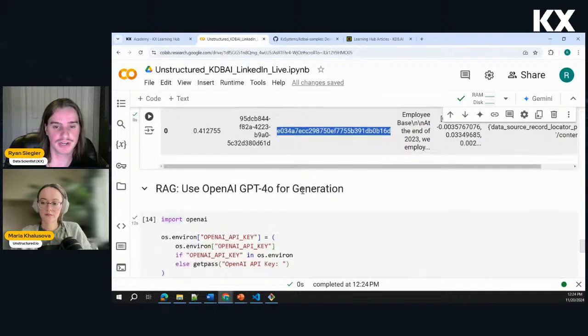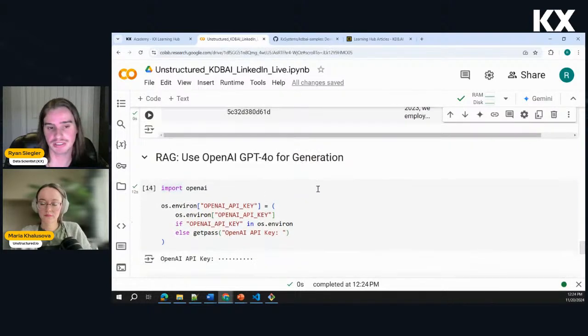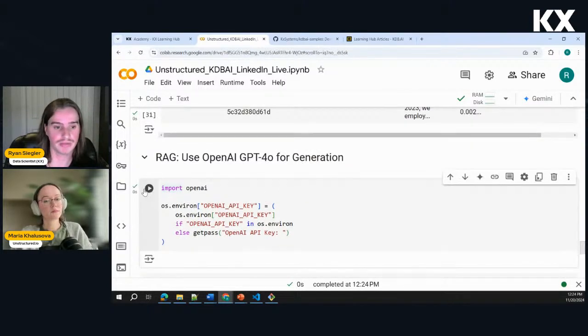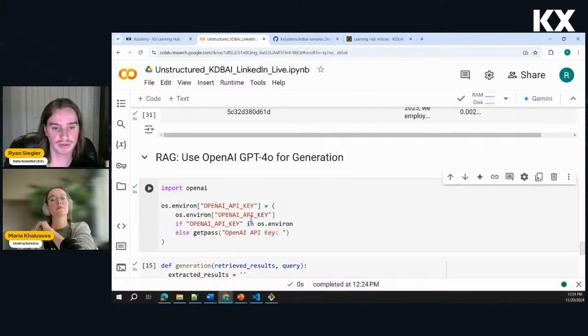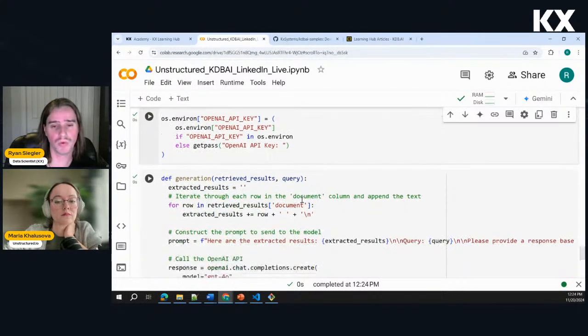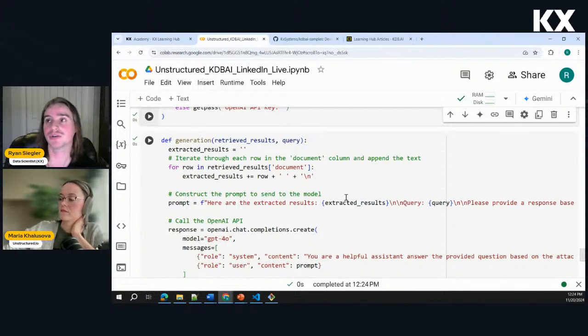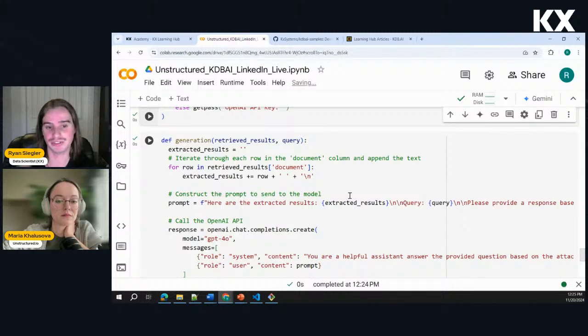Okay, so let's get to the final step, which is generation. And here we're going to go ahead and put our API key in, which I already have here, perfect. And we're going to use OpenAI. And a lot of times with RAG pipelines, you might use LangChain or you might use Llama Index, and that's great. I use those all the time, but sometimes I like to just do it manually and just see how this works behind the scenes.